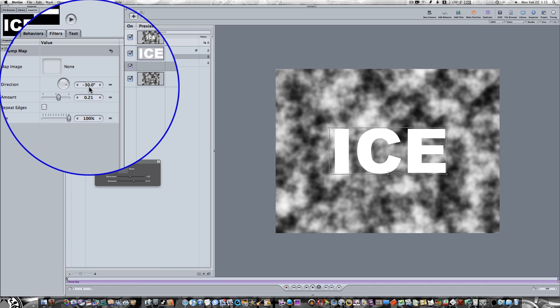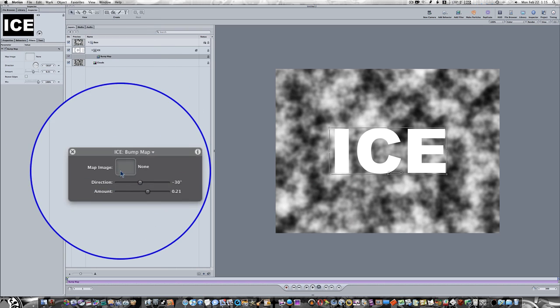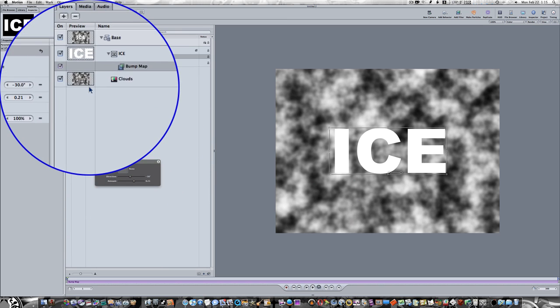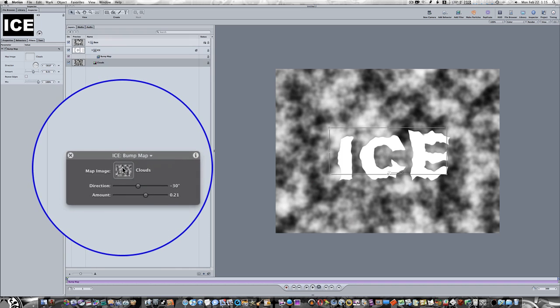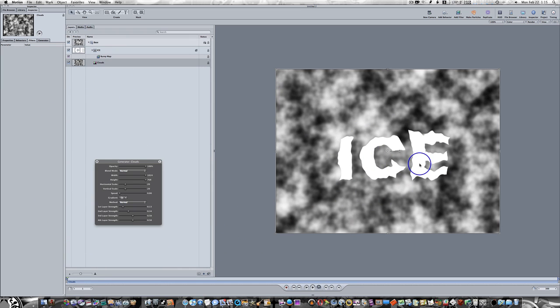So now let's drag the clouds generator into the image well that we have from our bump map. So we'll take our clouds, drag it right in there. And boom, now you see we're getting this little effect. Our clouds are affecting our text. Pretty cool, huh? So now let's go back to the library, and we're going to grab a gradient generator.